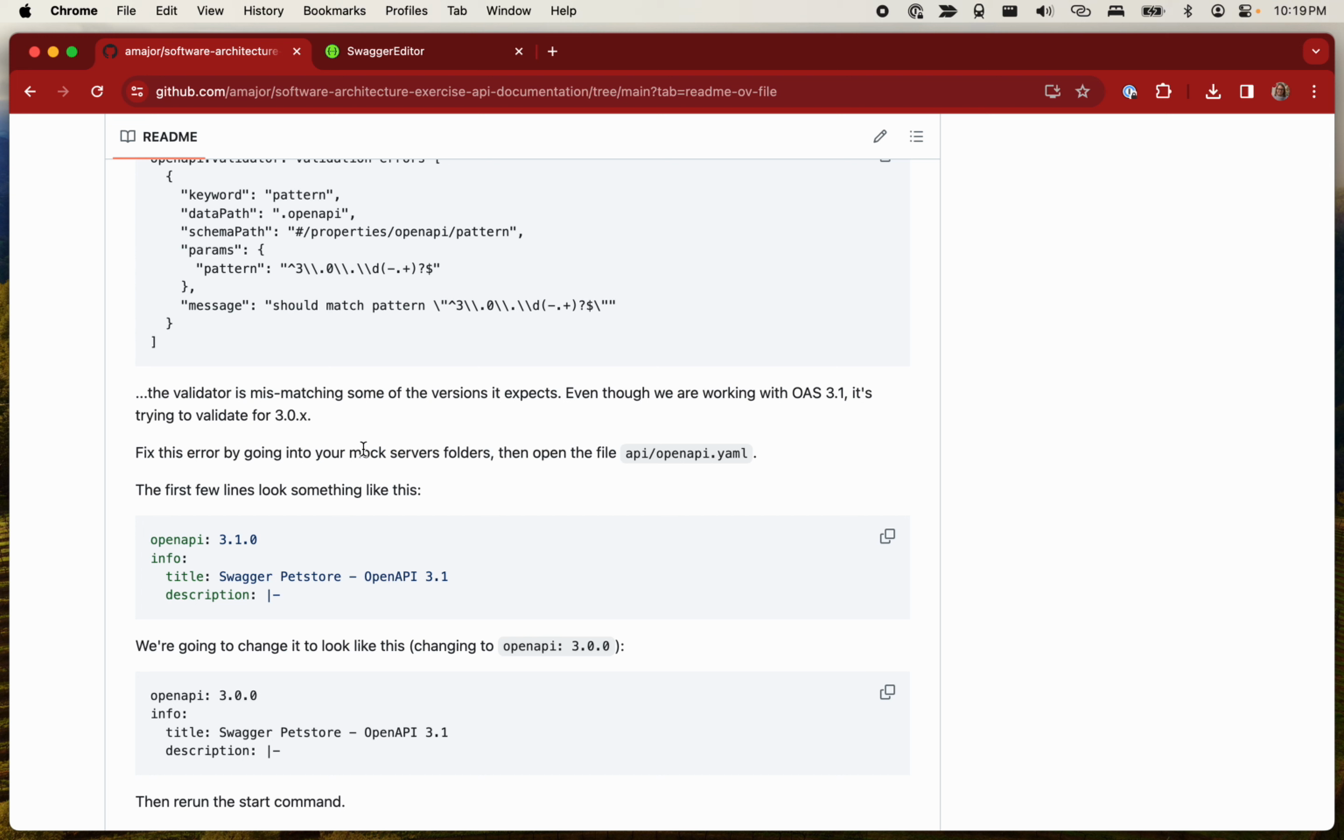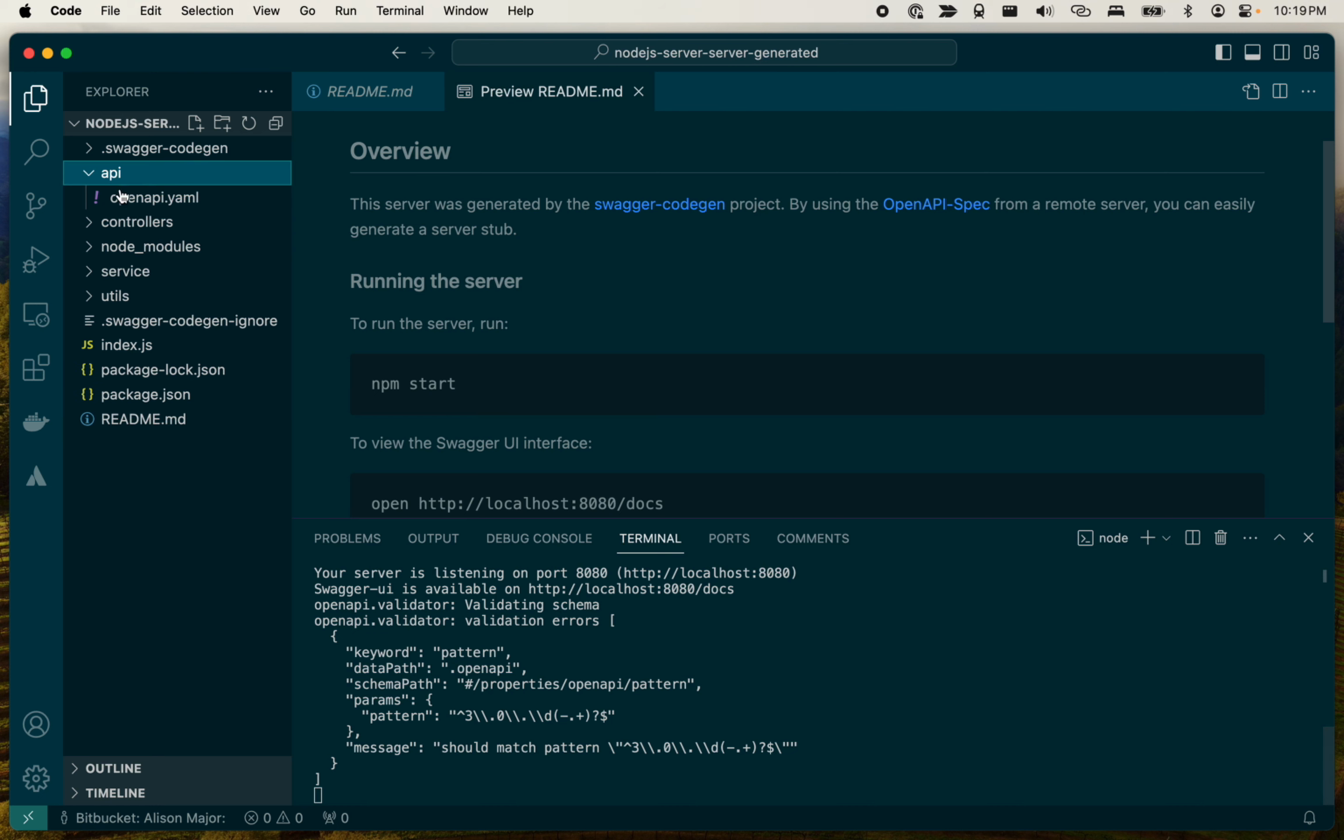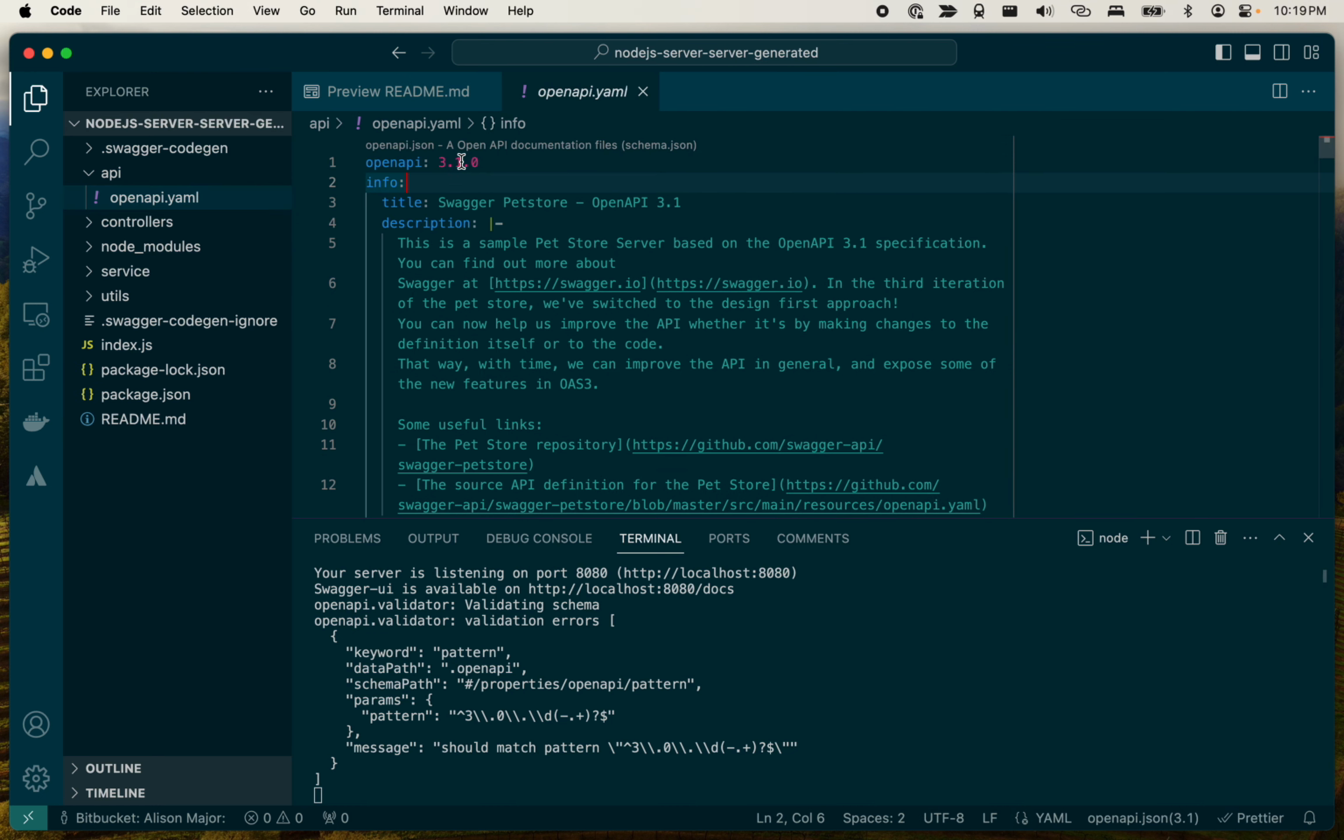There is probably a better way we should go about this, and we should make sure the validator is validating the correct version. What we're going to do though, for just a quick easy fix, because I don't need you to chase this around, I just want you to understand how Swagger works. We're going to open up the file API OpenAPI.yaml, and we're going to just change this number from a 1 to a 0. Okay, so back in here, API OpenAPI.yaml, just change this to a 0, save it.